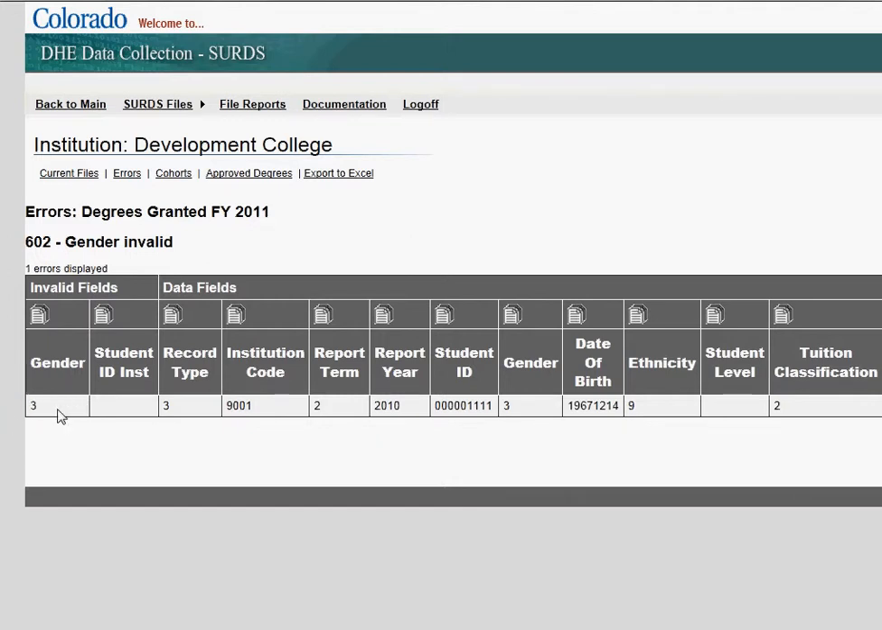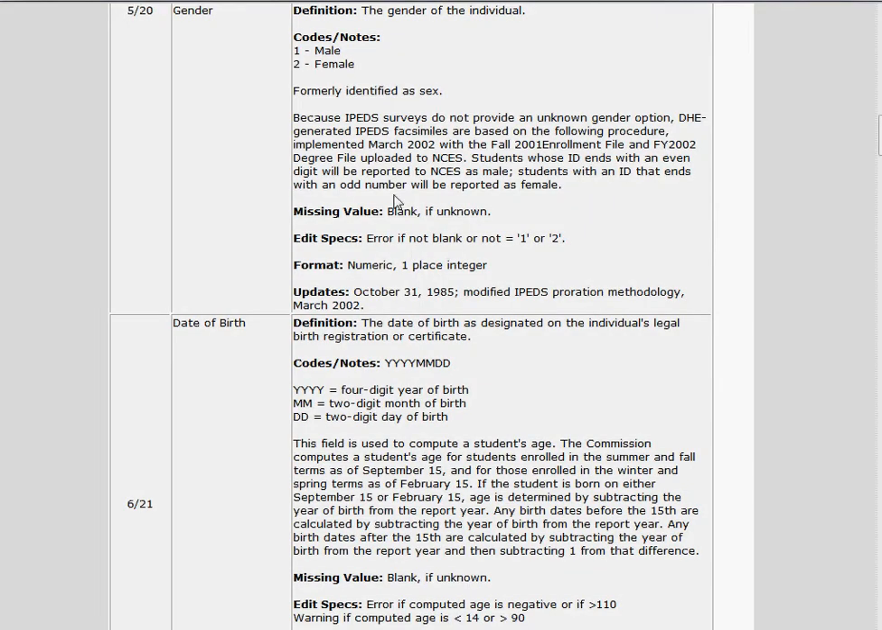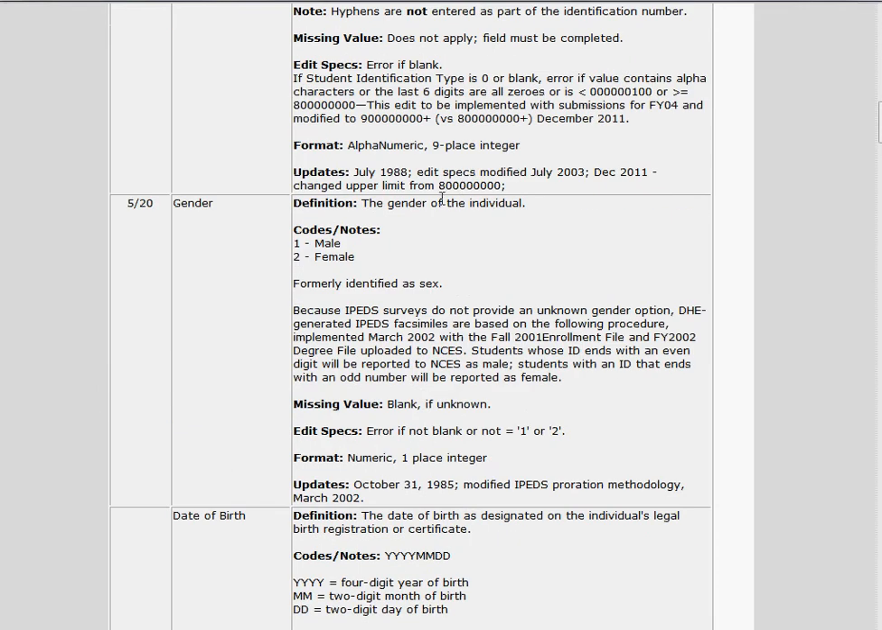So if we want to find out if that's a valid code, and if you're not sure, you can click on this little piece of paper icon. It's going to take you to the field definition. So you click on that, and it'll take you to the field definitions. I'll scroll down a little bit so you can see that for that particular file, for that field. And so in here you can see that a valid code is a 1 for male or 2 for female.